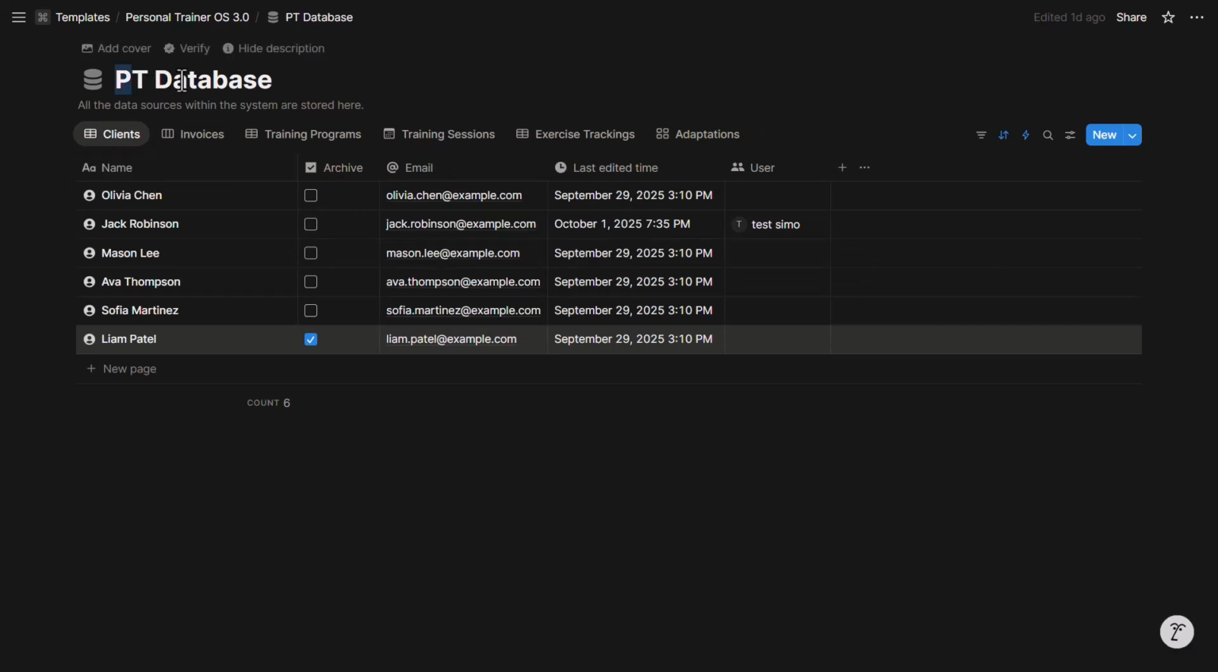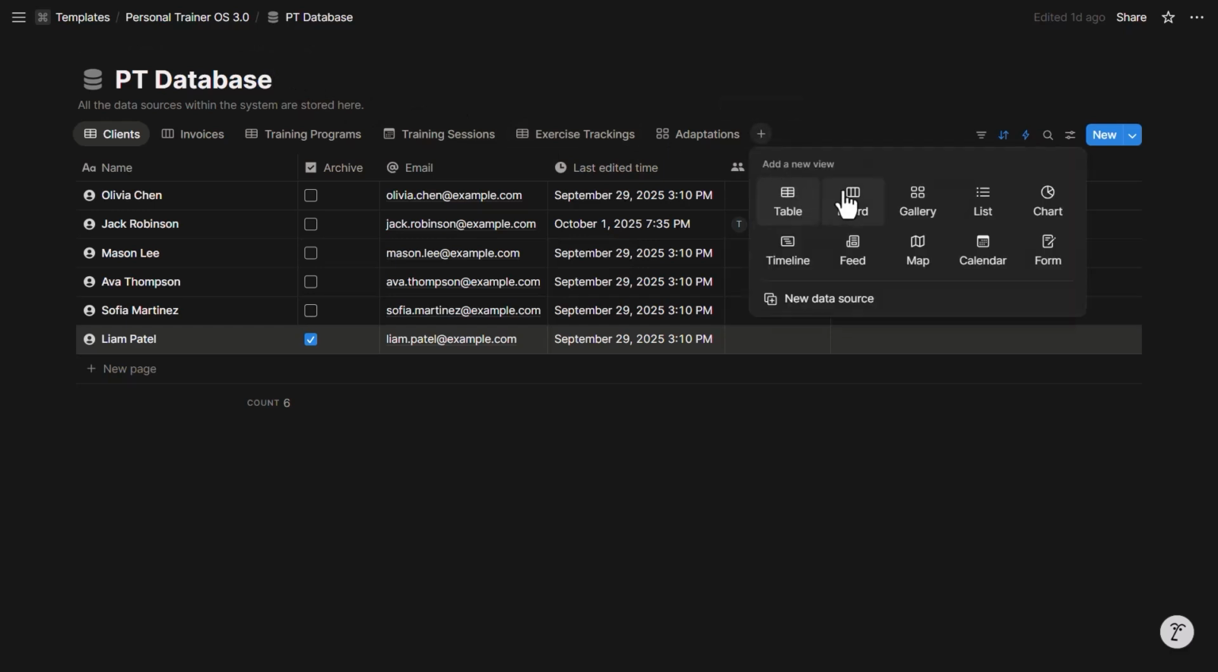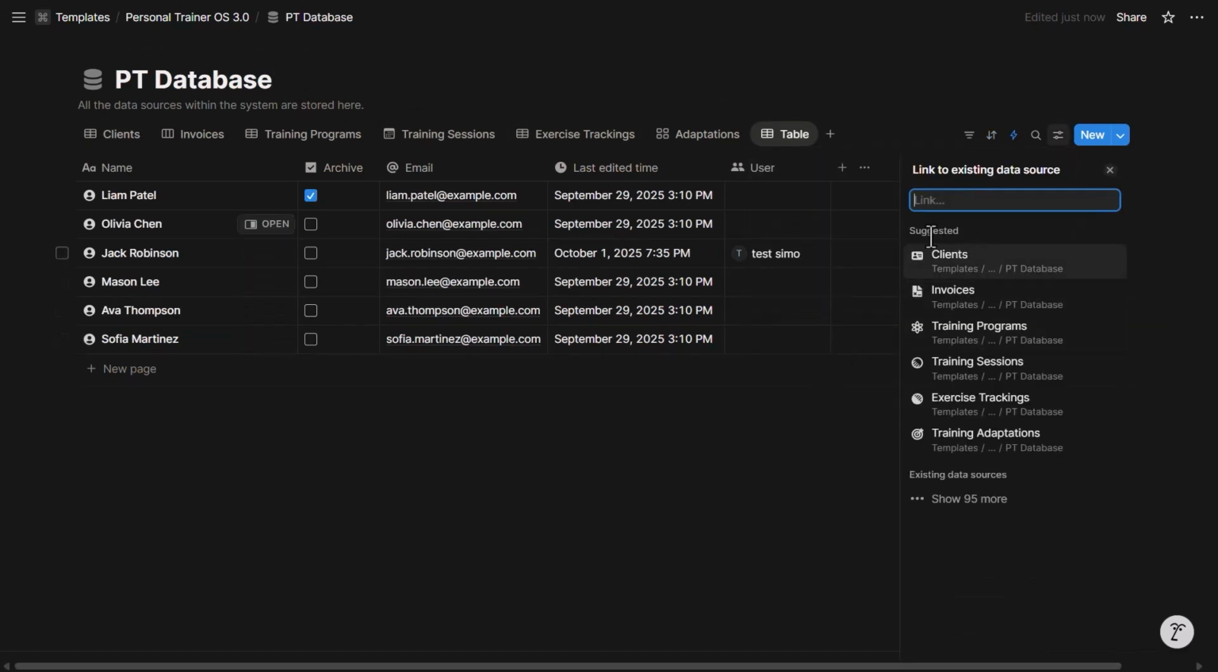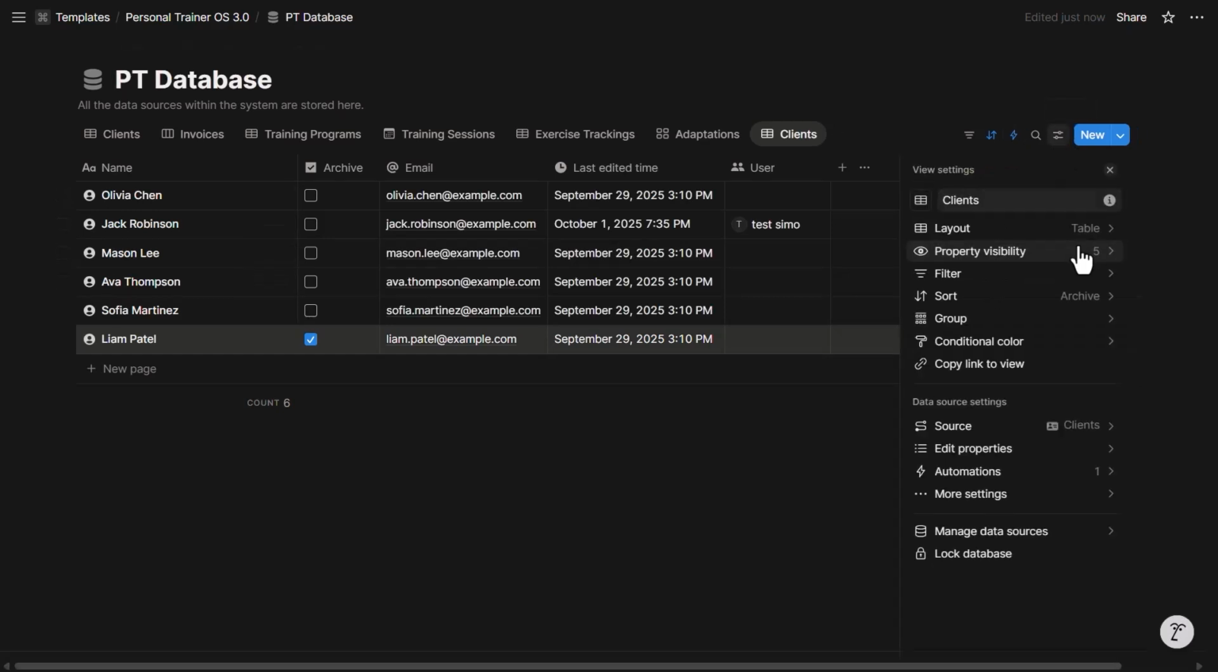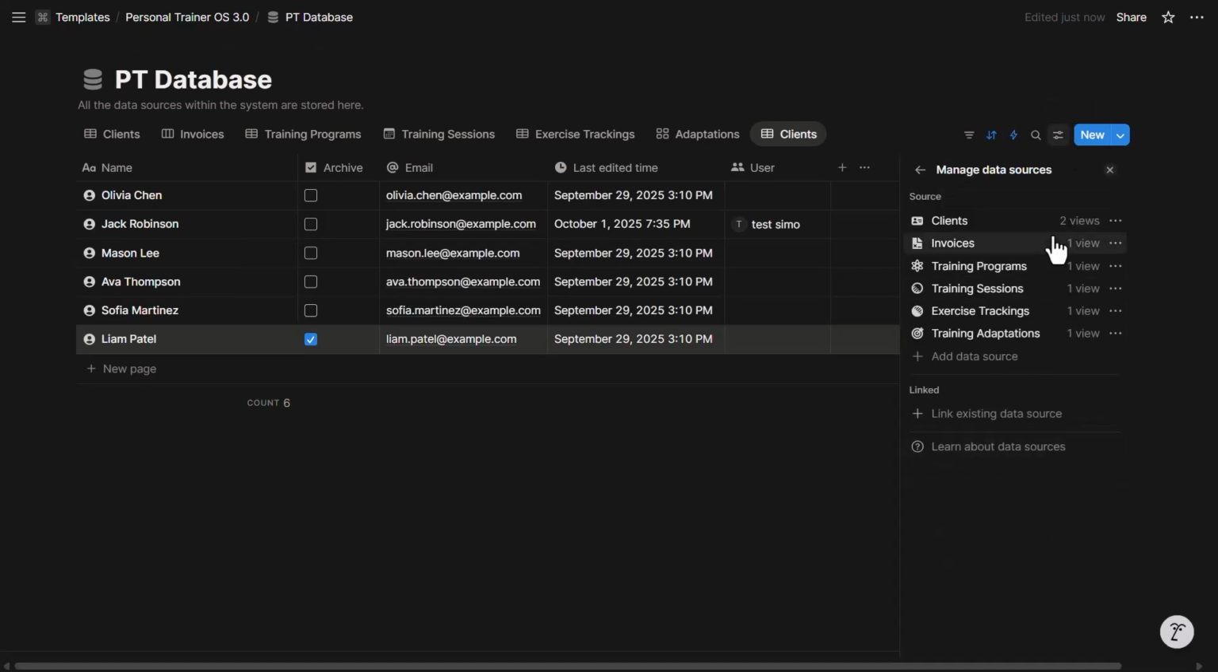In a single database, I can also have multiple views of the same data source. For example, if I were to click on plus, add the new view, I can select the view type, and then I can select an existing data source from here. So if I add clients, I can use an existing view or create a new view. Let's say I'm gonna reuse it. And now if I go to the database settings here, manage data sources, I can see clients, that's the data source. And there are two views of this data source right here.